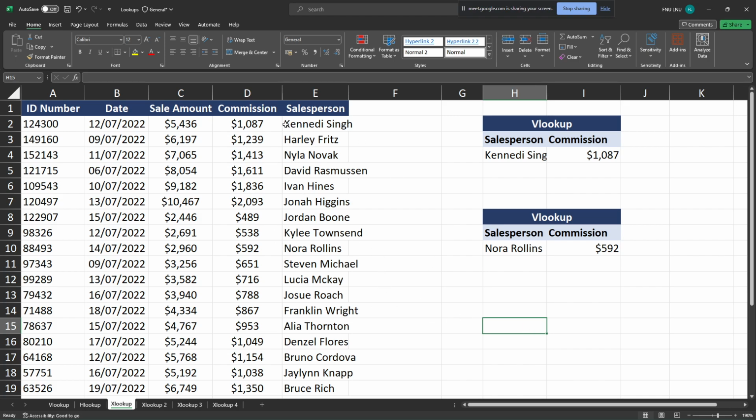For this person, the row number is 2. For this person, the row number is 3. For this person, the row number is 4. What if I give you another person's name, and I tell you that that person's name is in this data set, and you can generate the row number of that person for me? That's what the match function will do for you: help you generate the row number of that person.